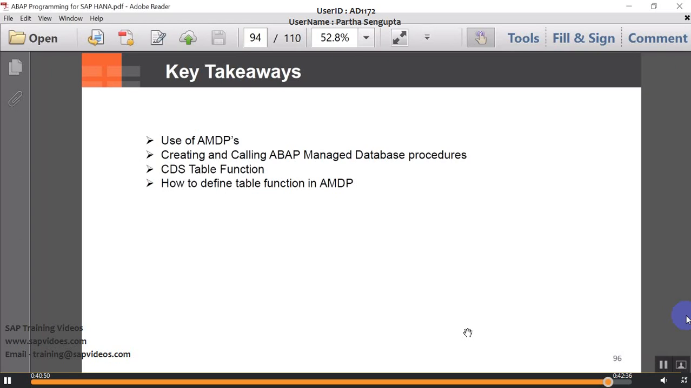This is the new feature from NetWeaver 7.5, and we have seen how to define it as a resource instead of a view, how you define a table function, how it has importing parameters, how you declare an AMDB class with a method with a table function, and how you define your table function in AMDB. We have seen table function, database function, and database procedure as well. So these are the key takeaways here, and we also saw how to call one AMDB method in another AMDB method, with the syntax.